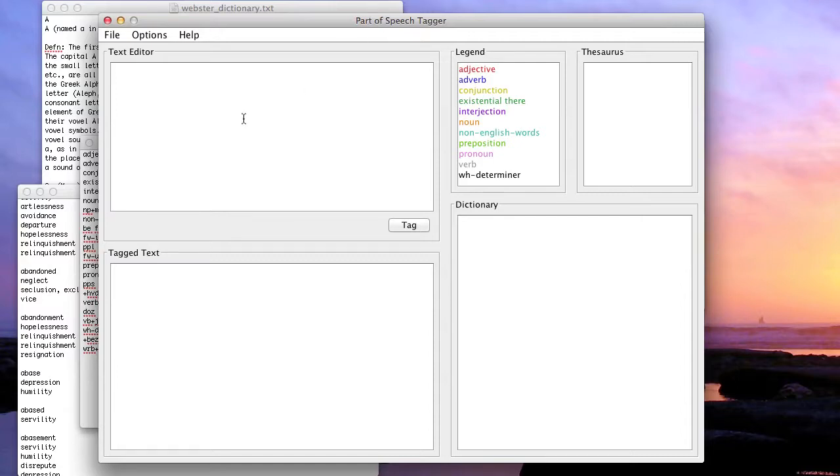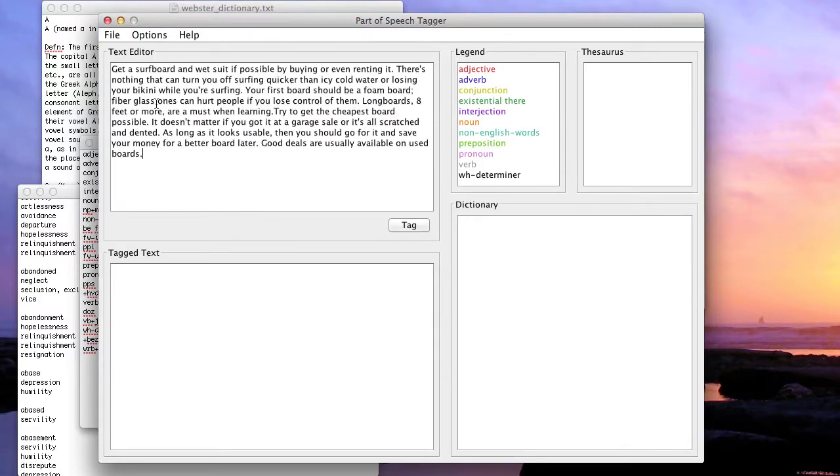Users can type text directly into the text box, or alternatively, paste in text from other sources. Users are also given the option to save text files and to open new ones.